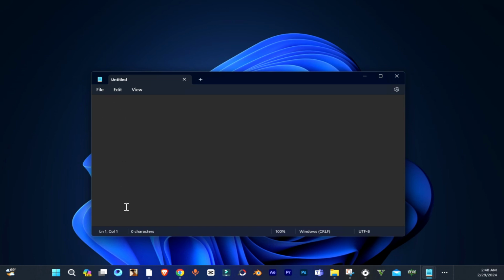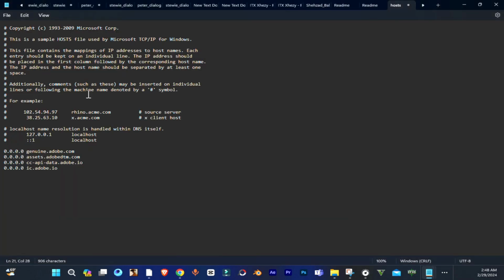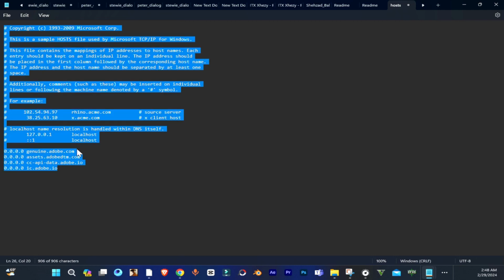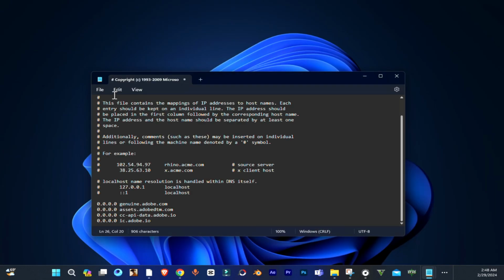And guys, now you just have to copy the text that you want to save in your host file or any other text file. Copy and paste the text in your notepad which you have opened as an administrator.